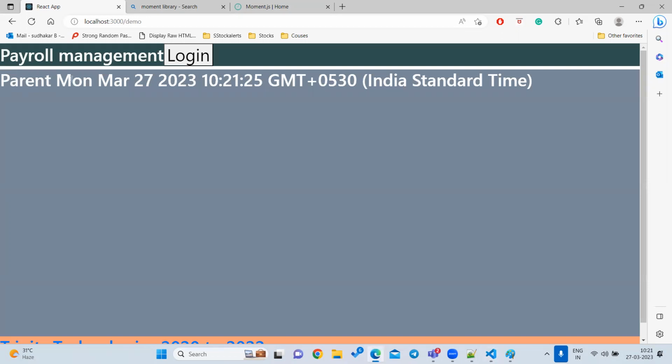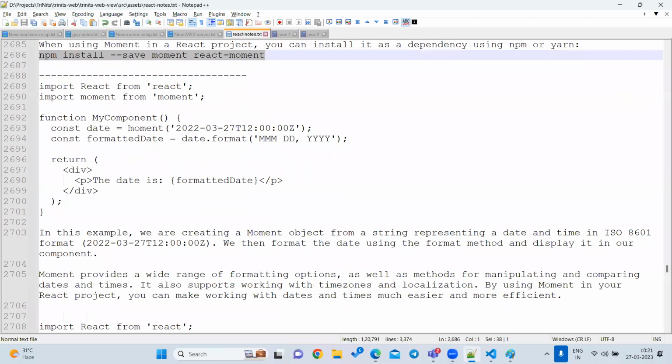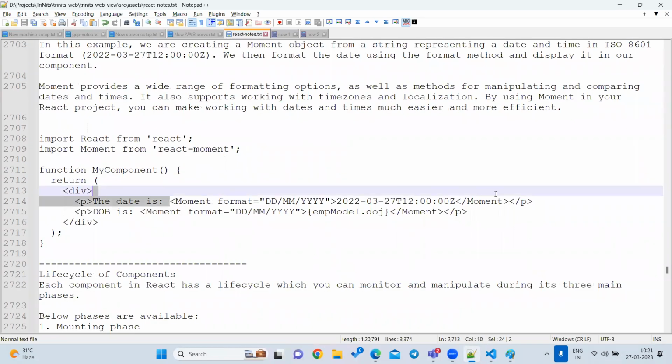See here, this is the parent, Monday and March something. It is showing the full date, right? So we don't want to show this much. I want to show today's date in Indian date format. So what is the date format? For this, you can use a moment library. Either we can use the moment library like this, or we can also use a moment tag.